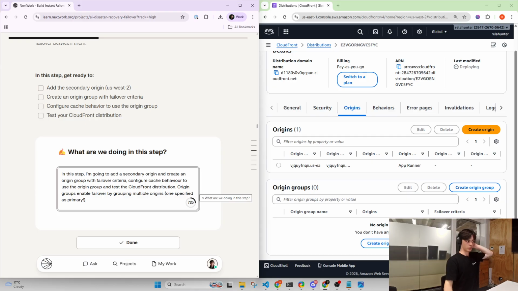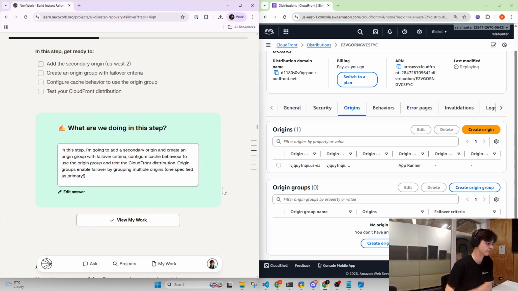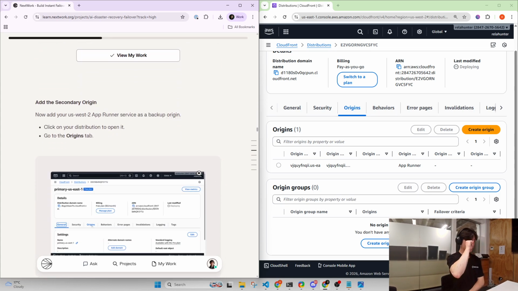Cool. What are we doing in this step? In this step, I'm going to add a secondary origin and create an origin group with failover criteria, configure cache behavior to use the origin group, and test the CloudFront distribution. Origin groups enable failover by grouping multiple origins, one specified as primary. Cool.